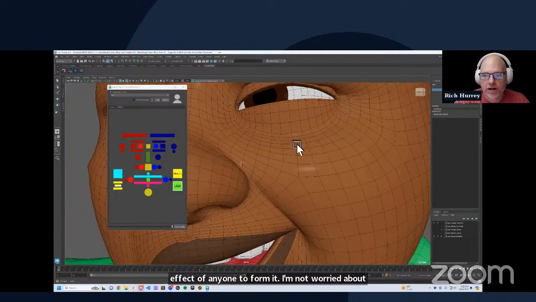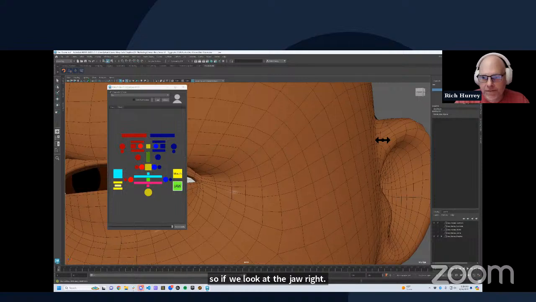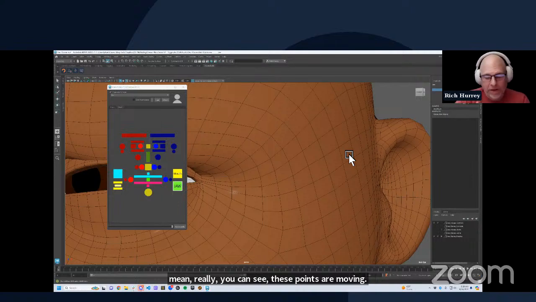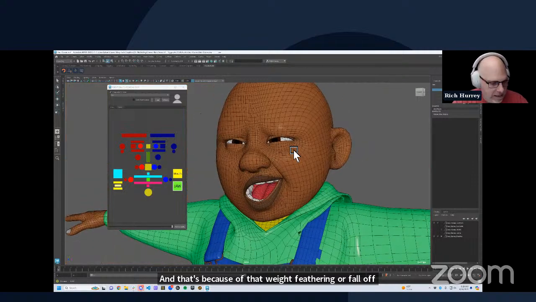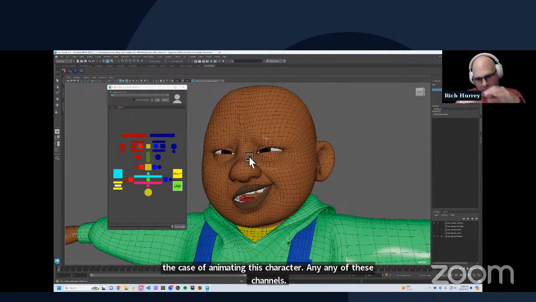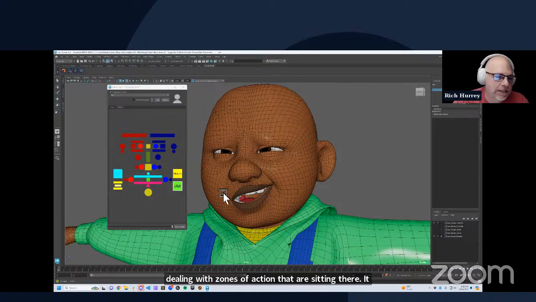So if we look at the jaw, and I come up here and look at the temple, when I move this up and down, you're seeing little tiny movements all the way up into the temple. You can see these points are moving, and that's because of that weight map feathering or falloff. It can be so much more broad, which means that in animating this character, any of these channels is going to bring your surface to life because you're not localized. You're not dealing with zones of action that are sitting there. It can feather out and keep that surface alive with your animation.